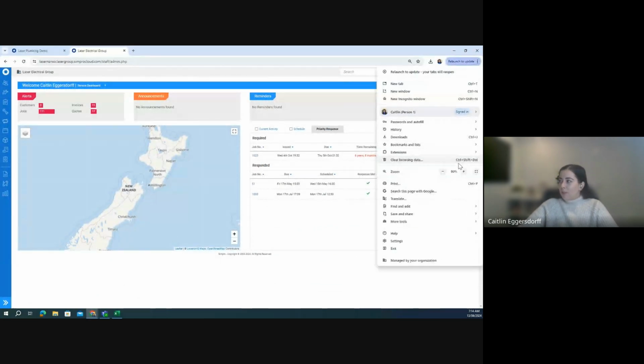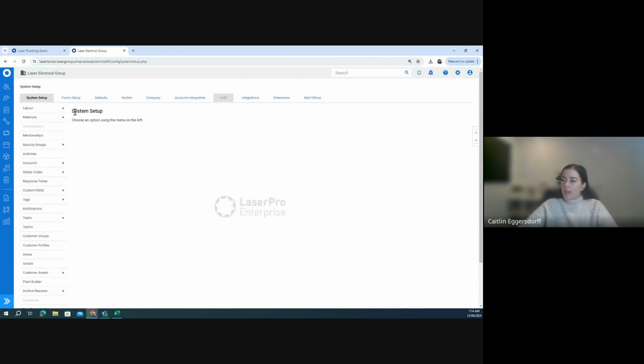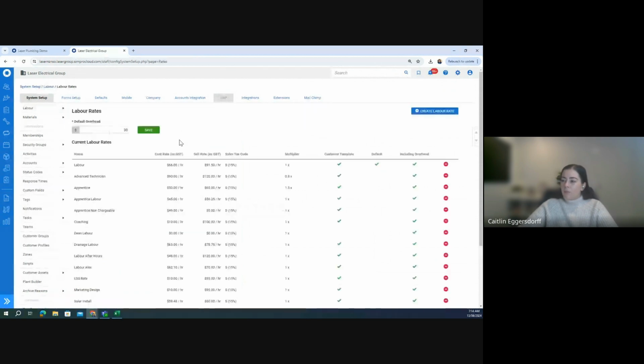So once we come into Laser Pro, I'll just make that a little bit bigger for you. If we come into our system setup, and then into our labor and labor rates, we've got in here all of our existing labor rates, and they've got their cost and sell. Now, based on what we were just looking at, this advanced technician as an example, we're selling it at $120 an hour, and the cost rate is 90.